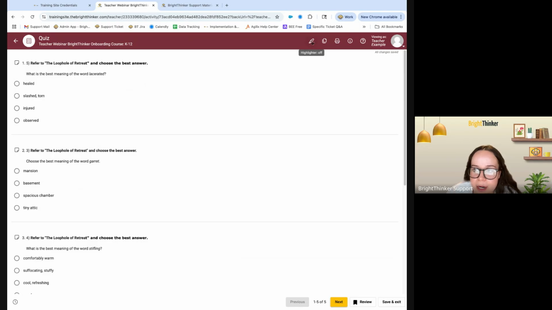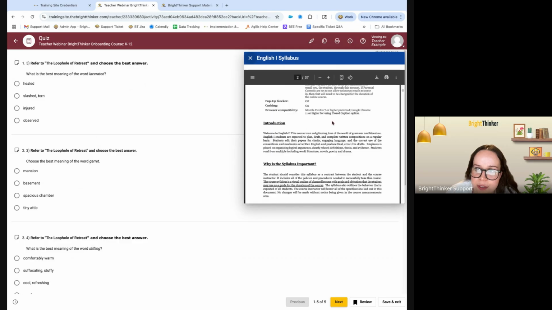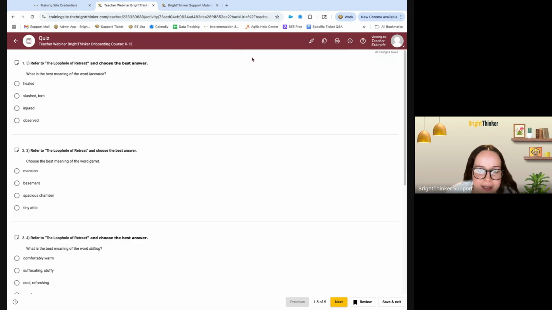Now in the top right corner, I did choose to give the option for the students to highlight as they're going through. The stacked paper icon is the companion material. So this is the attachment that will stay with the student when they're answering the questions. In this case, we just have a syllabus here as an example.